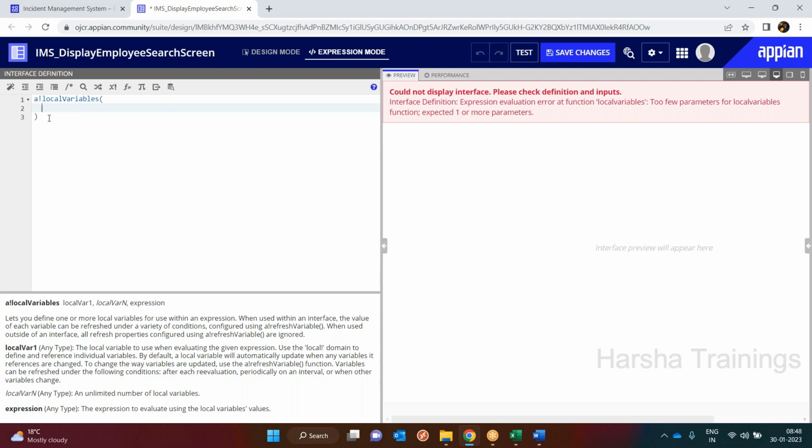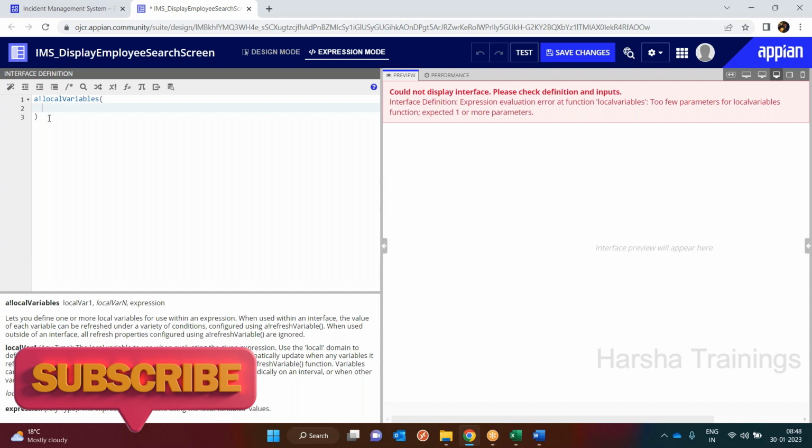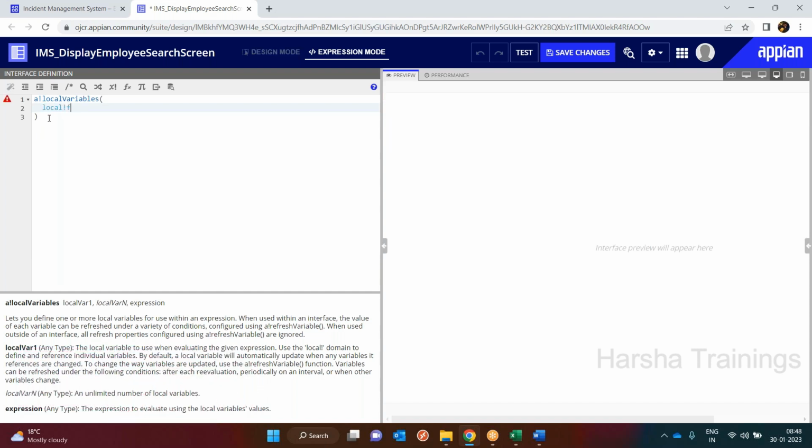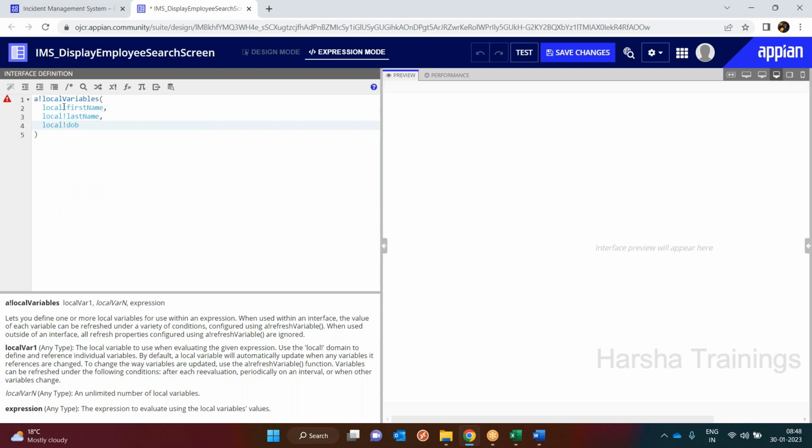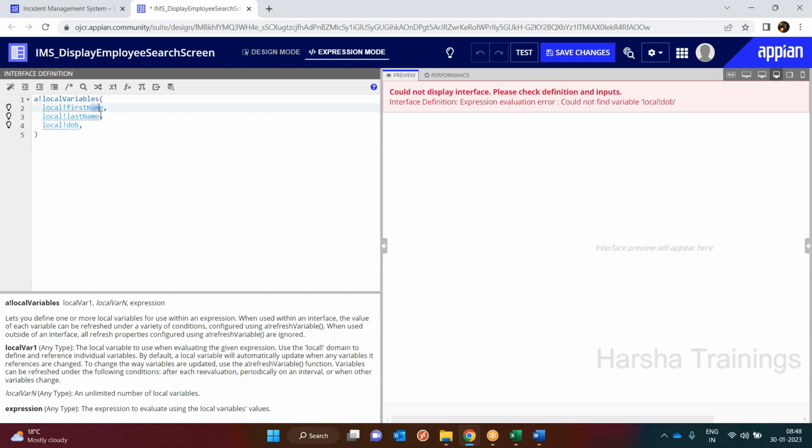This is the requirement that business has asked you: create a search screen where I can search based on first name, last name, and date of birth. So let's go and create local variables. First, a local variable for local first name. In the same way, a local variable for last name, and then another local variable for DOB. I have not declared the types yet. The first two are going to be text and this one is going to be a date.